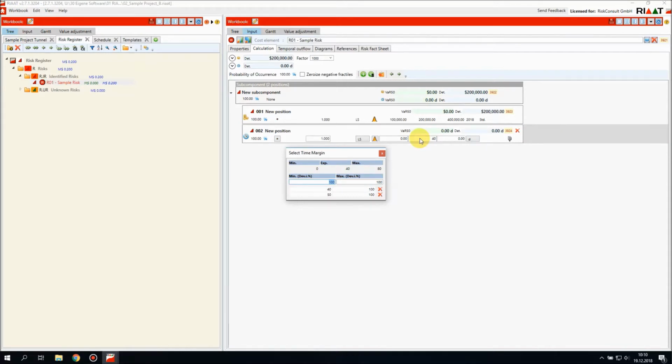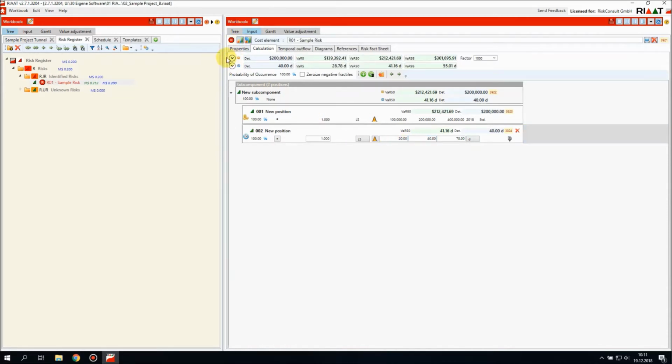And we now can say the lower bound is 50% below the most likely value, and the upper bound is, for example, 75% above the most likely value. Press Enter, and now we have created our ranges in a different way, 20 to 70 days. We press Simulate and look at the results.